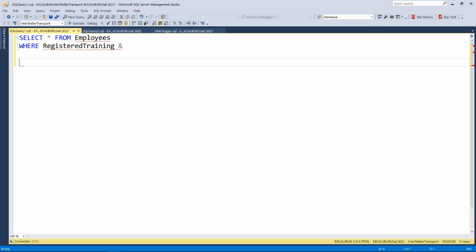And you need to know your Boolean maths when you're doing this. So our bits go 1, so 0001 is 1, 0010 is 2, and so on. So if I want to find out which of my employees is registered for the course that is marked as 4, I would have to do that.